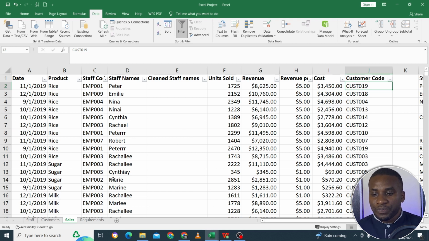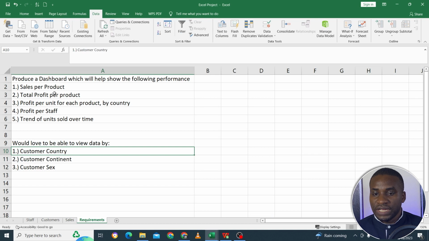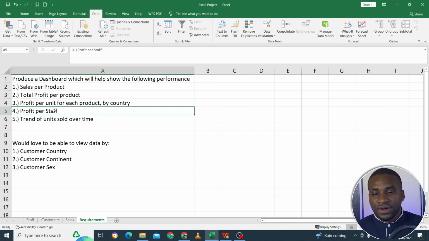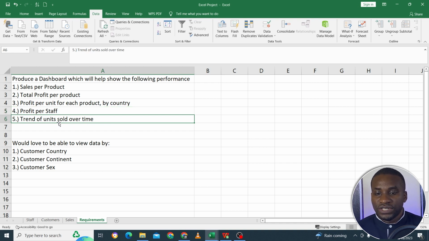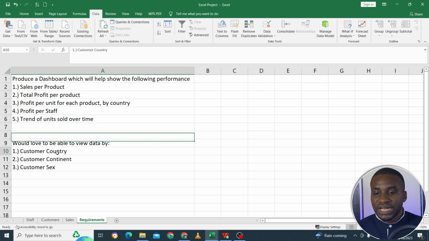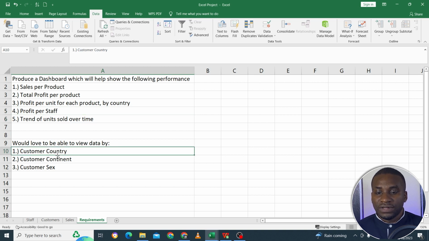So now, what are our requirements? Now that we have an idea, what are our requirements? We say we'll need to see sales per product, total profit, profit per unit, profit per staff. Normally they'll need to see the staff names, because many people will not remember the matricule, but they will remember the staff names. So we must clean that staff name. And then trends of units sold over time. And then we're also seeing customer country, customer continent.